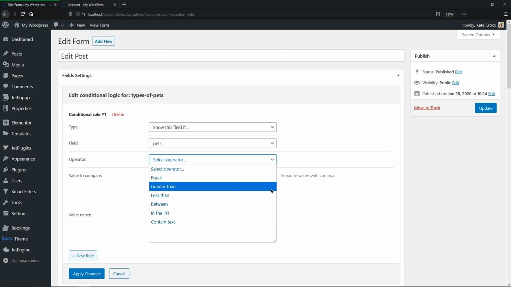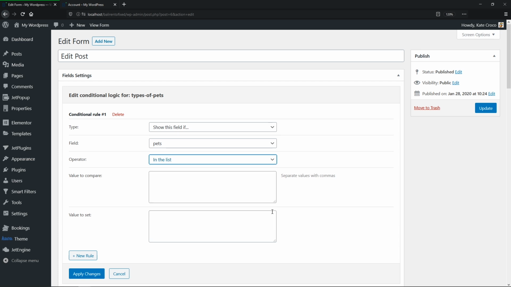So equal, greater than, less than, between, so like in the range from to, in the list, or contain text. So in my case, I need to choose in the list because we already have a list of available options entered in the radio field type. It works good actually for the checkbox, select, and radio types, guys. So in the value to compare section, we can enter the value that will be compared with the value of the selected field. And you can actually enter multiple values and separate them with commas. So in my case, it will be yes.